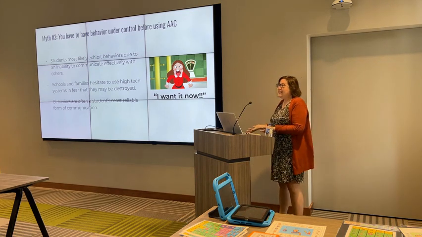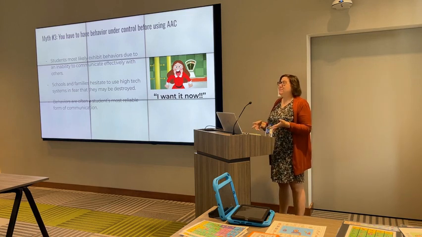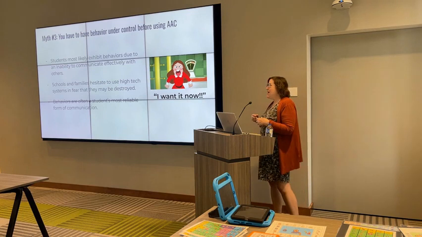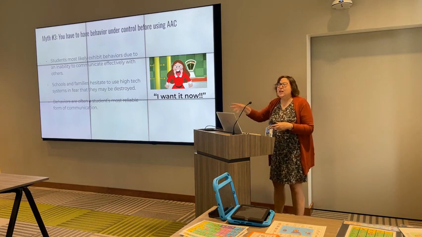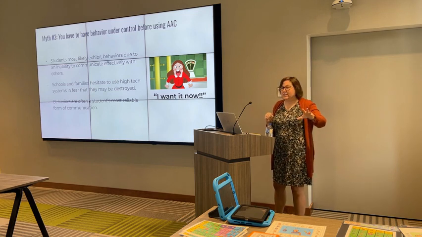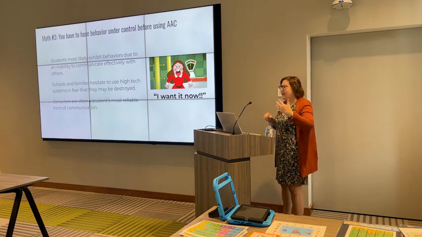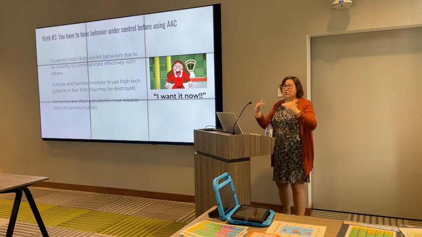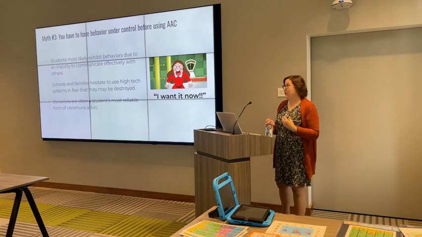A lot of times the behaviors are due to kids not being able to communicate. They might see their peers doing things, but they can't yet because of their communication piece, and they might get upset about it. So AAC offers them a way to decrease the behaviors because they are able to express themselves.